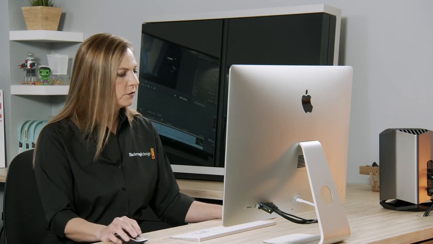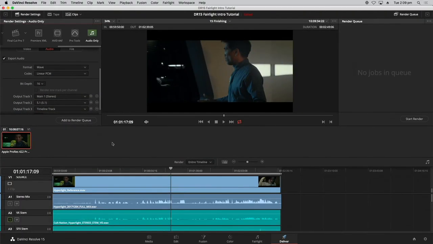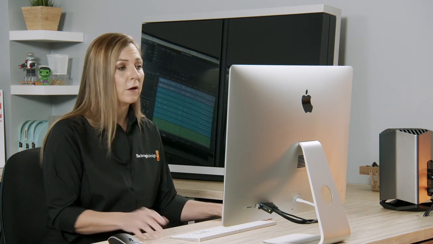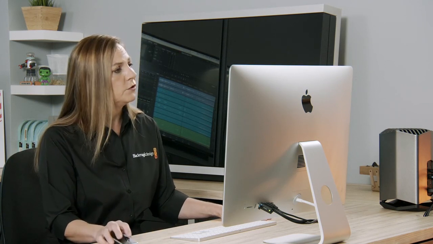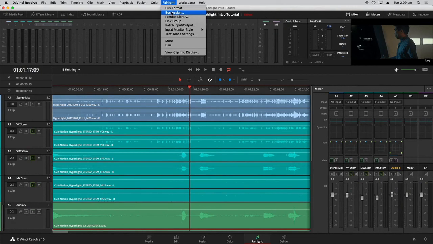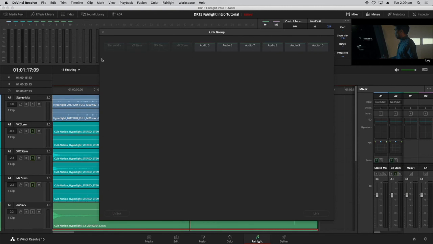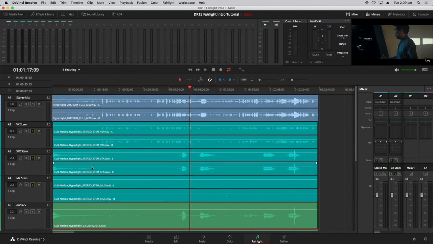Now I'm going to go back to the Fairlight page for one minute. Because if you remember, I linked those tracks together right here in the Fairlight page, but what if my delivery doesn't want a linked track, it actually wants individual mono channels? That's no problem. You just come over here to the Fairlight menu and go back to your link group. And I can select this and unlink it just fine. And as soon as I've done that, you notice all the tracks are back to just mono tracks.